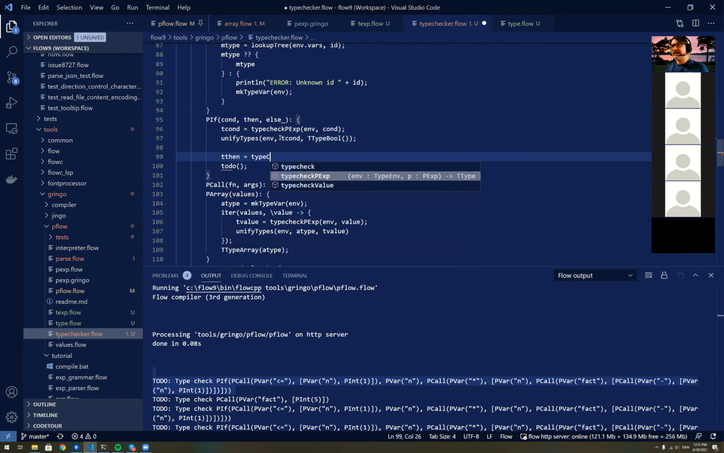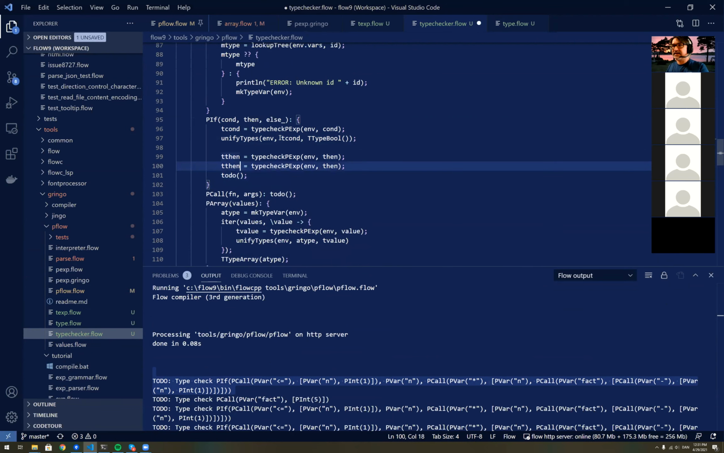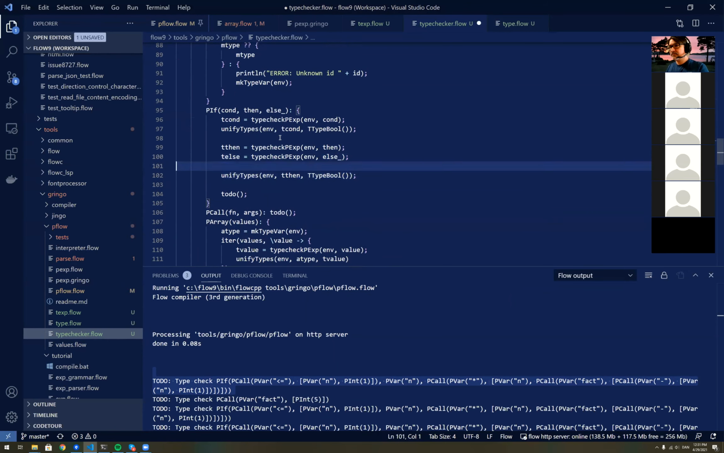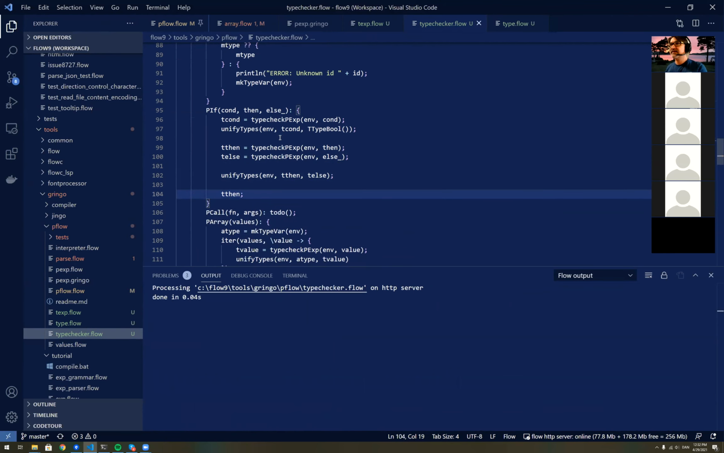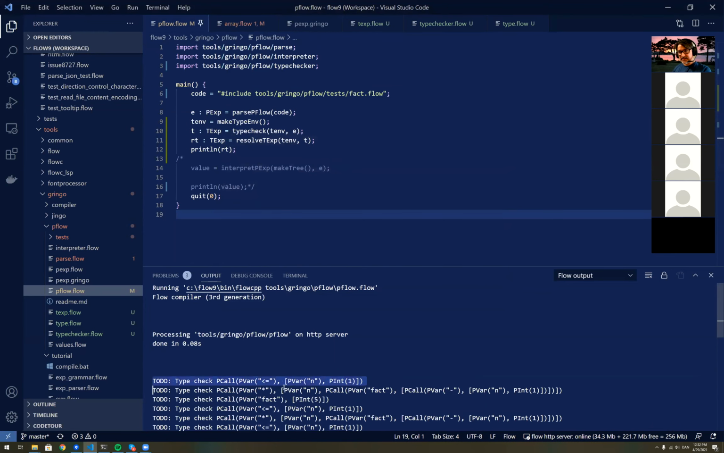And then we have a then type, and we have an else type. And the thing is that these two guys have to be the same as well. So we unify these types. Basically saying that the then and else branch, they have to give the same type. And then we can use the then type as the final type of the if. That's going to be fine. Okie dokie. What else?